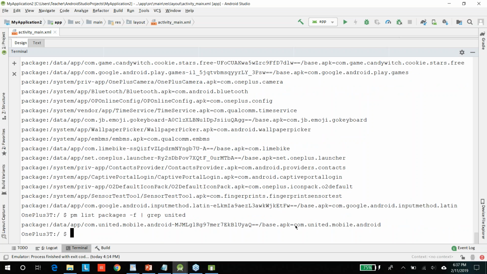And now I have com.united.mobile.android. I got my package name for this application, okay? And I know the location, where it's in data app. Okay? pm list packages | grep united. Valentina gave you the command line. You can just copy and paste it into your shell, and you guys can find the package name.